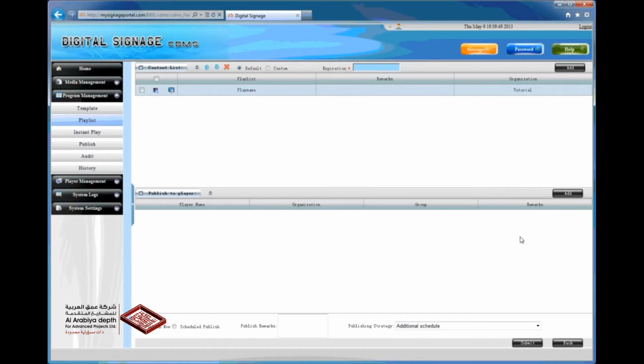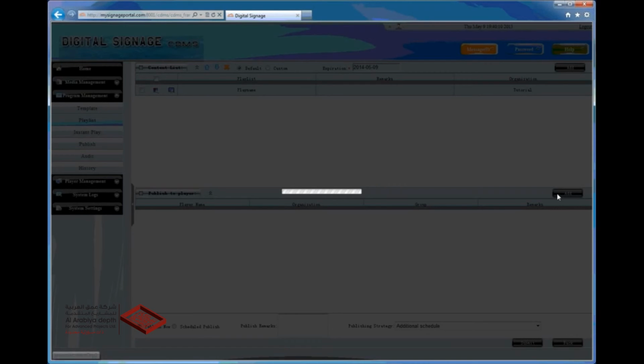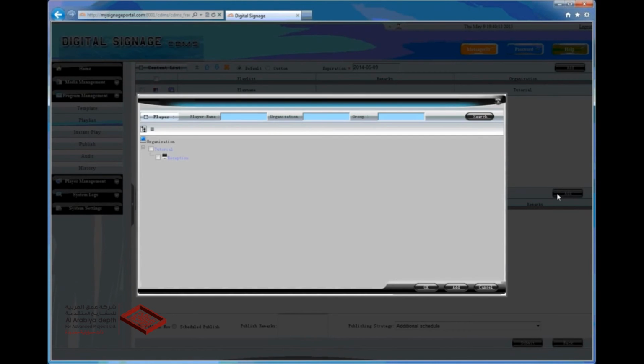Next, click on the expiration field and select an expiration date. After this date, the playlist will no longer be available. Then click OK. Next, select which screens you want to send the playlist to by clicking the Add button. Then tick the checkboxes next to the screens you want to select and click OK again.